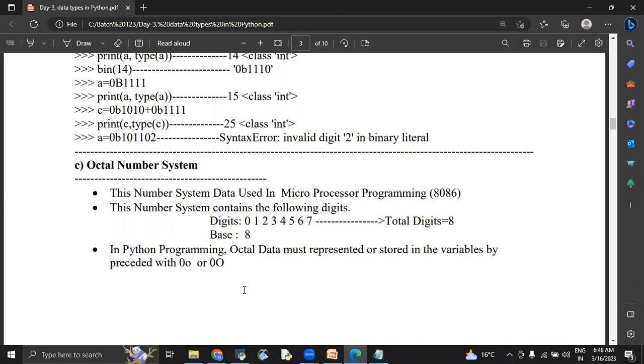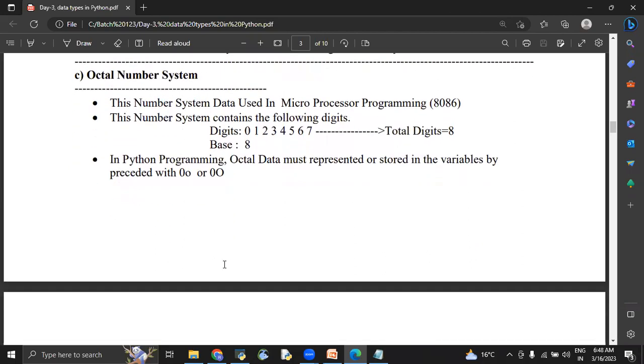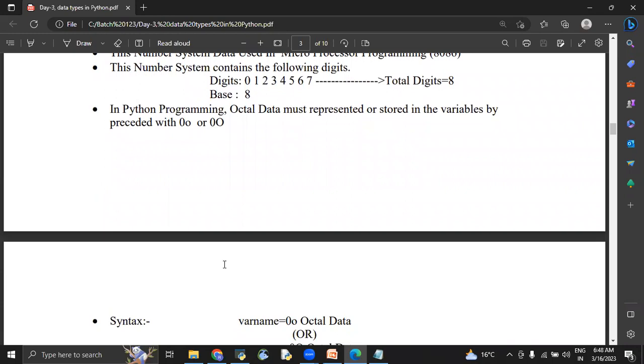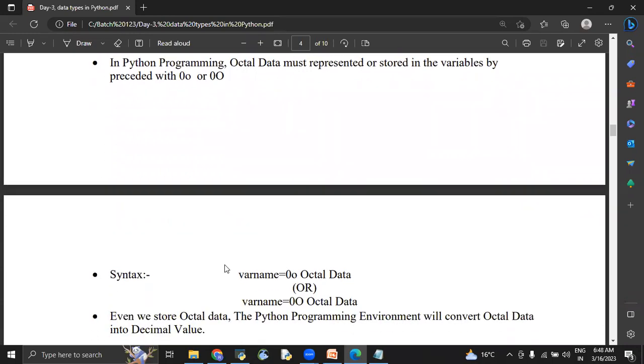Okay. So in Python programming, octal data must be represented or stored in variables by preceding it with 0O, or capital 0O. Earlier in binary, it was 0B, or capital 0B. Here also 0o or 0O. Now what is the syntax for that? See, variable name is equal to 0O, then octal data. Is this clear?